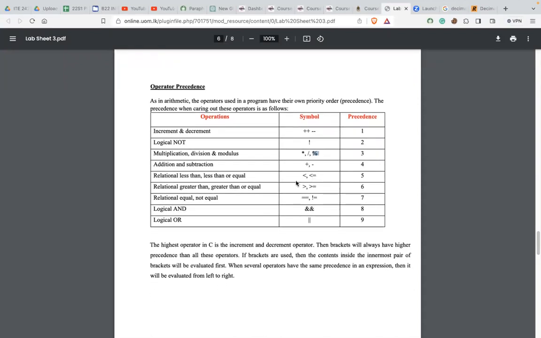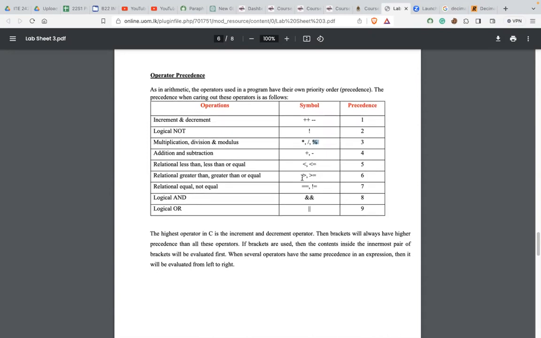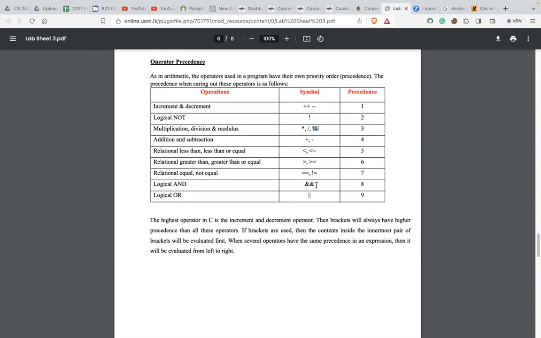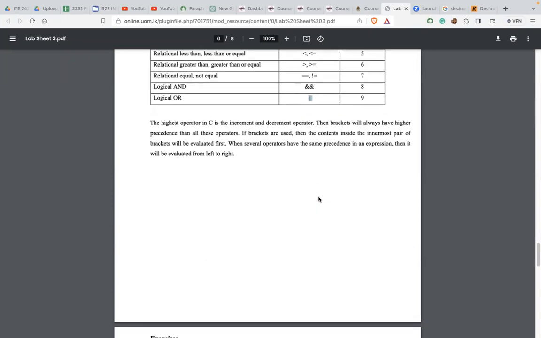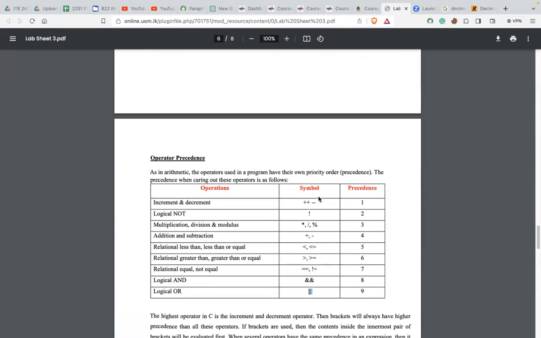After that, plus minus. After that, relational operators, less than, less than or equal, likewise, greater than, greater than or equal. After that, priority goes to the double equal sign, that means whether it is equal to a particular value, and not equal. After that, logical AND operator. After that, logical OR operator. Likewise, those are the operator precedences available.